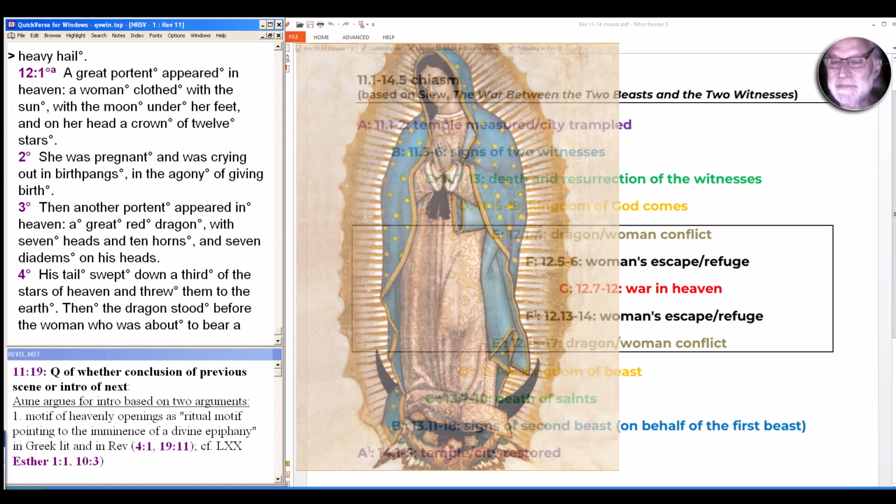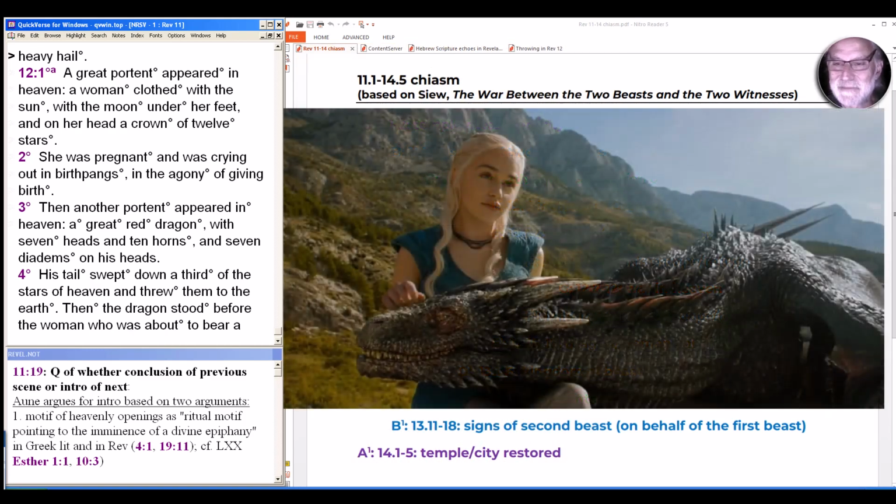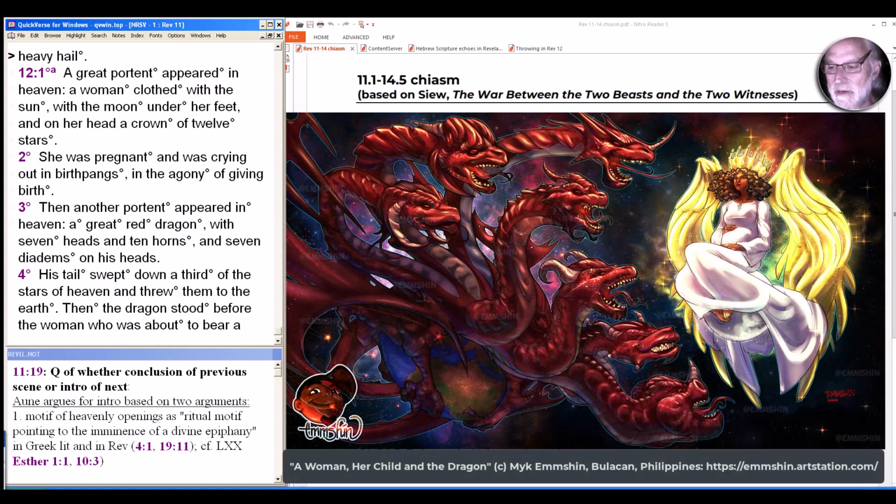So perhaps if you're not deeply familiar with the Bible, or you're not coming from a Catholic tradition, and you picture a woman and a dragon, you might picture this from, of course, Game of Thrones, Daenerys and her dragon. This is a little different relationship there, when her dragon is like her pet and warrior companion, than what we see in this confrontation here. So here's one modern image from the Filipino artist Mike Emshin, and I'm providing the link to his site there so you can see more of his work.